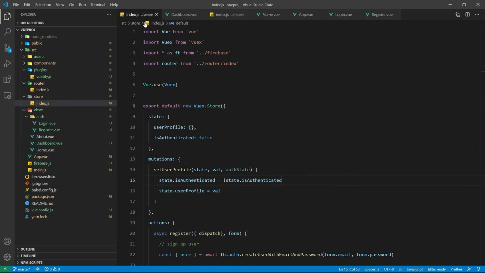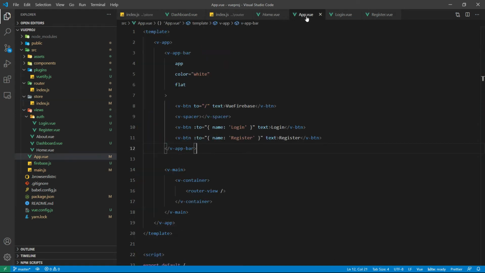If you check the store index.js file, here you can see inside the state we have 2 values. The first one will hold the user profile, and the next one is a Boolean field, isAuthenticated, which will define the state whether the user is logged in or not. And we are toggling the state from this mutation. Now let's get back to the app.vue file. And here we are going to add a condition.